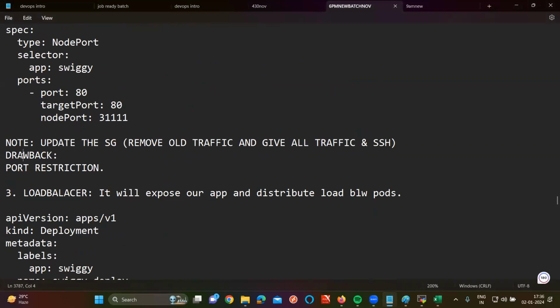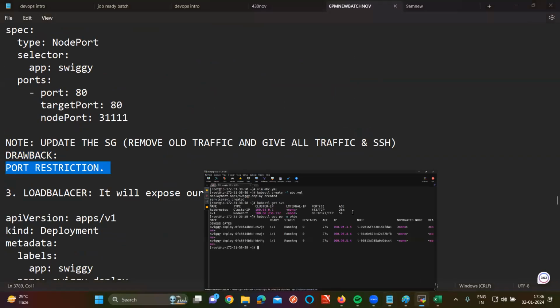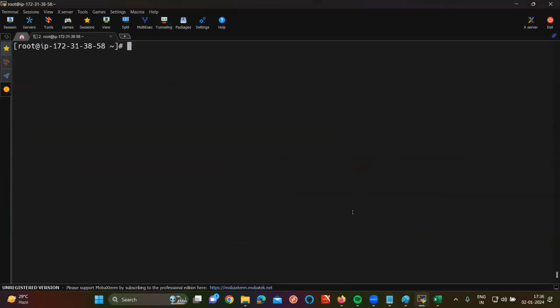But here we have a drawback, sir. What is the drawback here? Port restriction. Why? Because we only have limited ports. That is the limitation. And one more thing, sir, previously you showed us how to run the application on a random port number. But can we define our own port number?